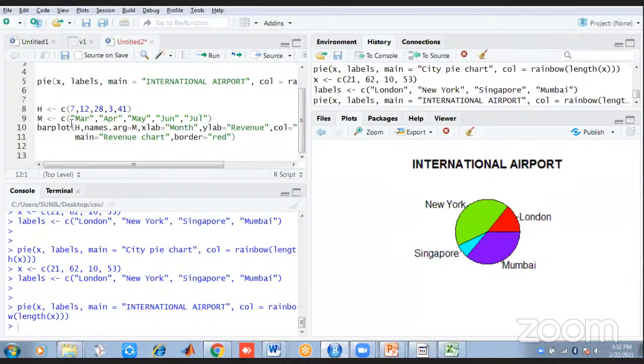I'm passing H, then names.arg, that is M. Then xlab gives the title to the X axis, and ylab gives the title to the Y axis. Then col, color, as I told you. The main title is revenue chart. Then border is red. So I will execute this.